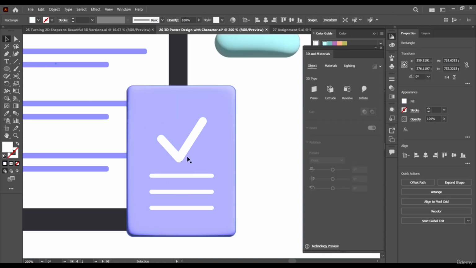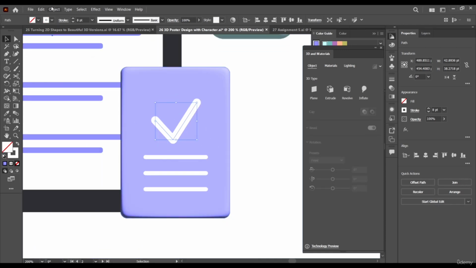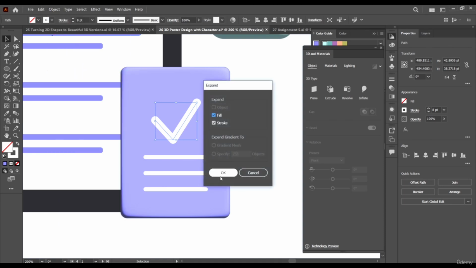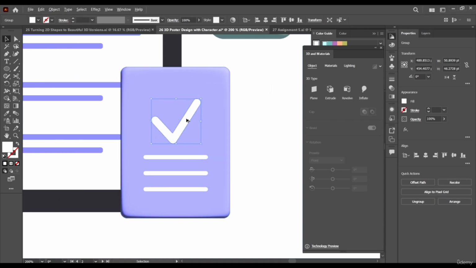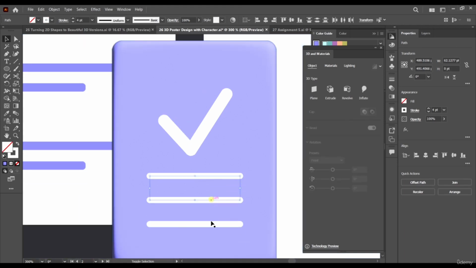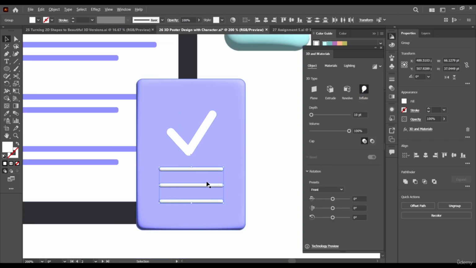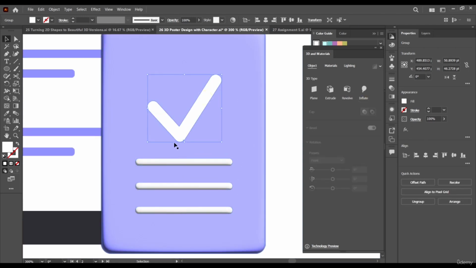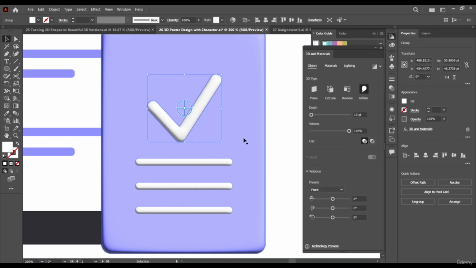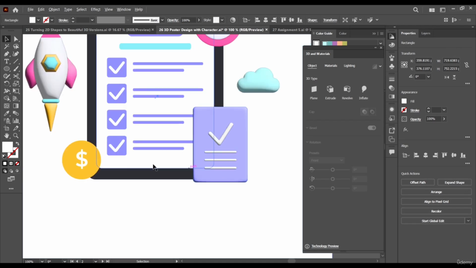Okay, yeah, perfect. Then we need to turn this guy into a shape. Okay, so let's just come to object and expand. Okay, so now we see that we've turned it into a shape, right? And same also with these guys here, these shapes here. So expand. Okay, and then let's inflate. And I'm just going to leave them as the default.